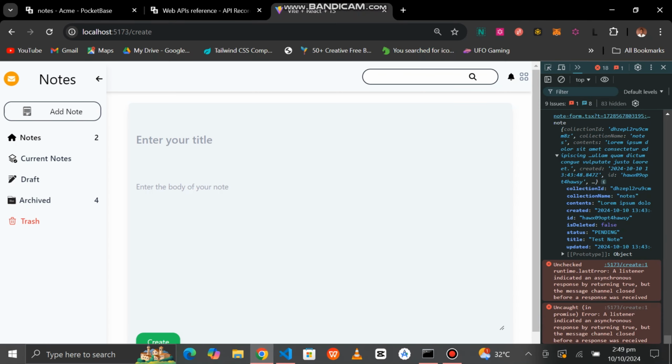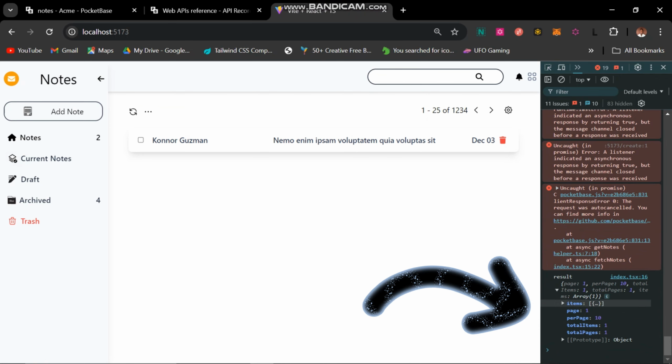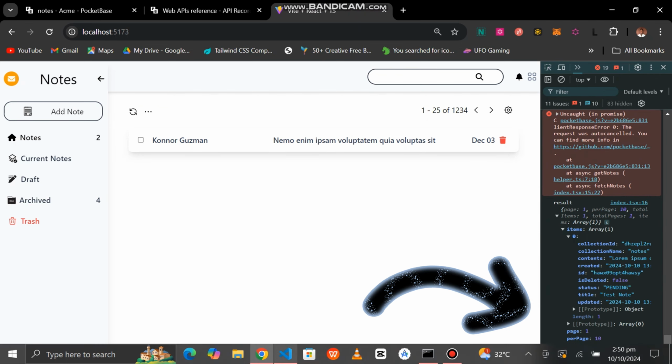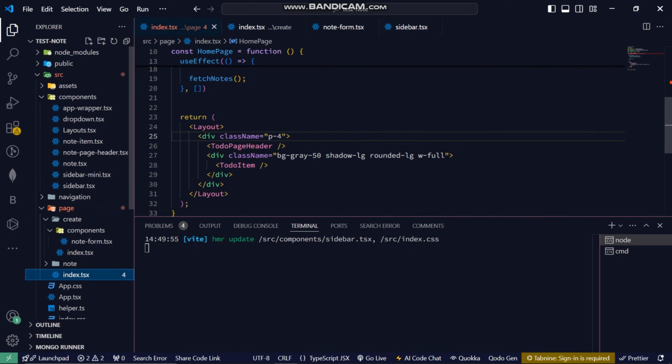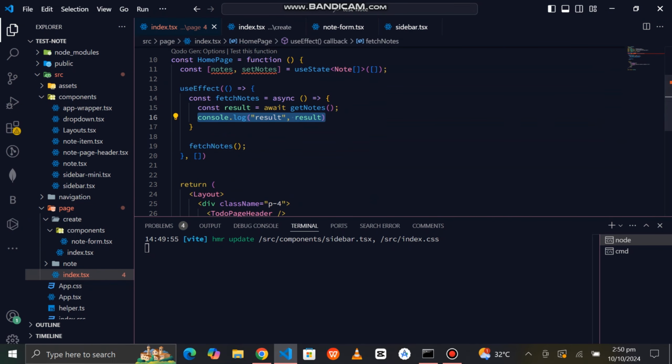Now we are on the home page, and you can see that the result from fetching the notes has been updated, and now it has one record inside. So let's show this in our UI. We need to adjust the note type inside the types.ts file, which we'll navigate to.